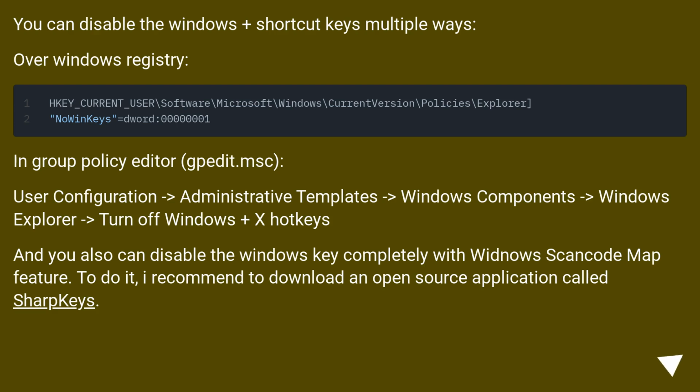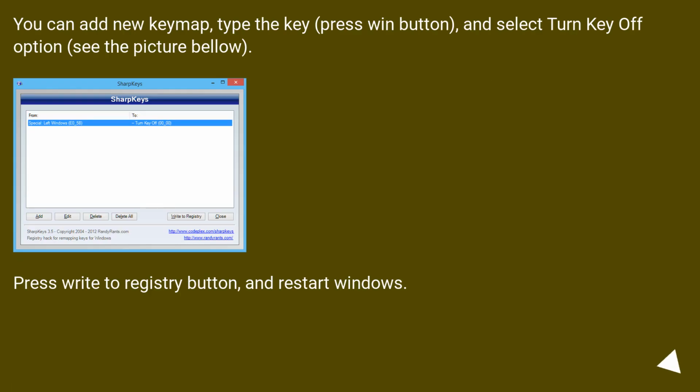To do it, I recommend to download an open source application called SharpKeys. You can add a new key map, type the key, press Win button, and select Turn Key Off option. See the picture below. Press Write to Registry button and restart Windows.